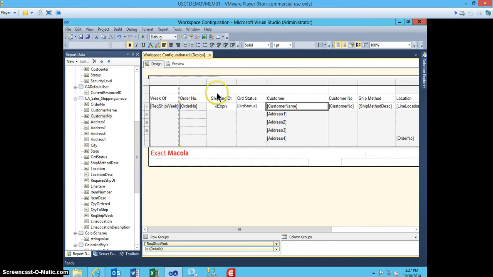For example, you might want to rename these column headers. That can be done simply by double clicking on the name or the header of that column, and you can change it to whatever you want it to be. I will change it from customer to customer name, and there you go. In the new report it would show up under that name.